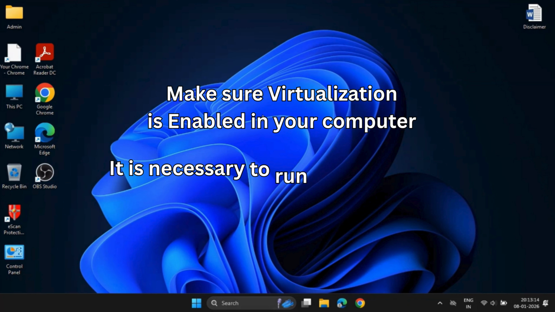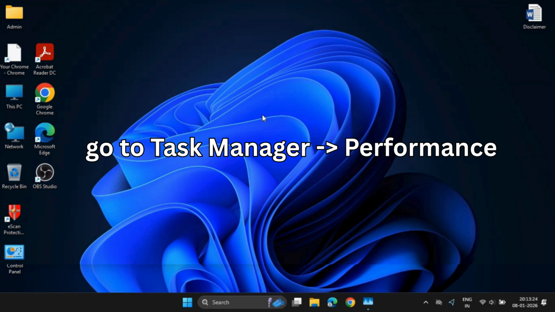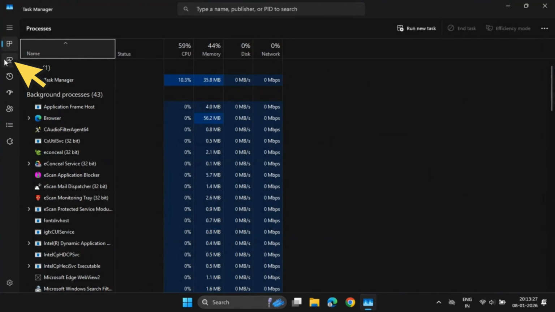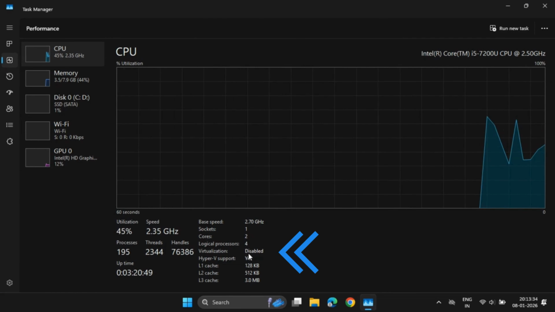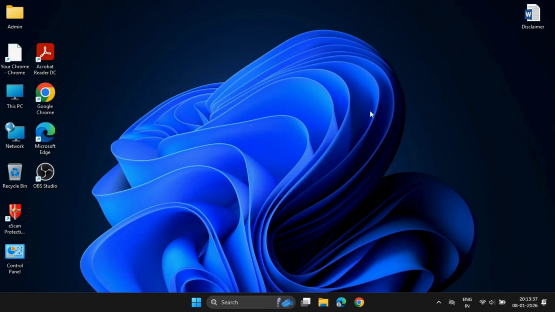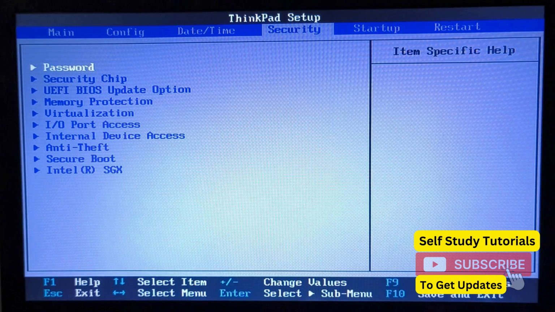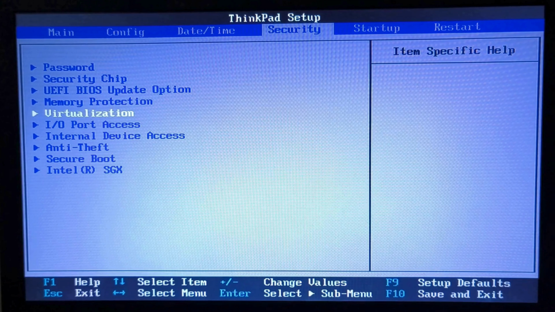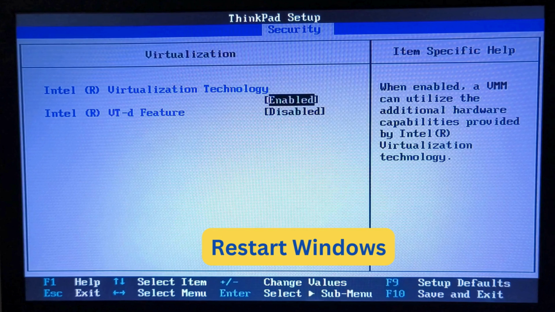First of all, make sure virtualization is enabled in your computer. It is necessary to run virtual machines. To check the status in your computer, go to Task Manager. Inside Task Manager, go to Performance. In Performance, check the status. We have to enable this. For that, go to your BIOS by restarting your Windows operating system. Under BIOS, go to Security. Inside Security Virtualization, make sure your virtualization is enabled. Save your configuration and restart your Windows.